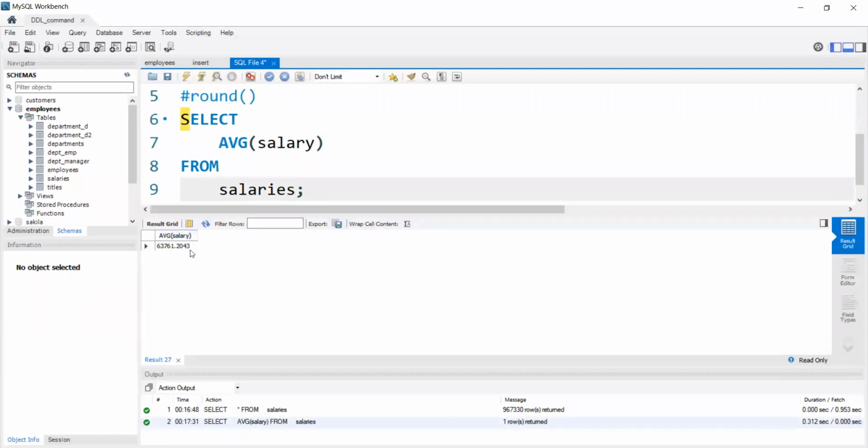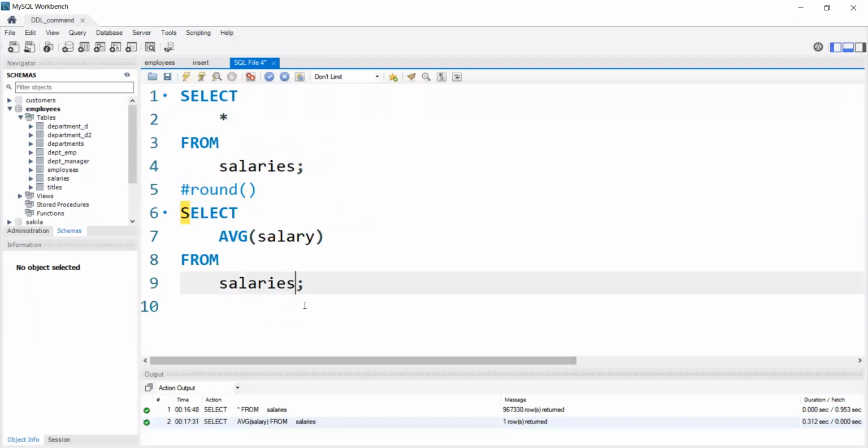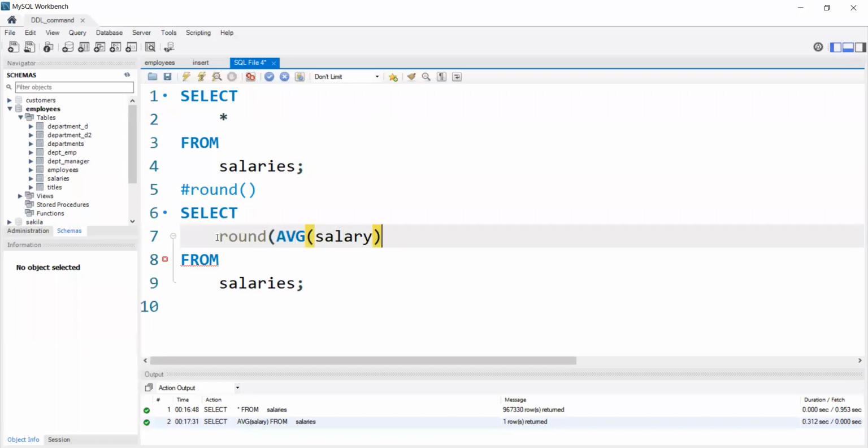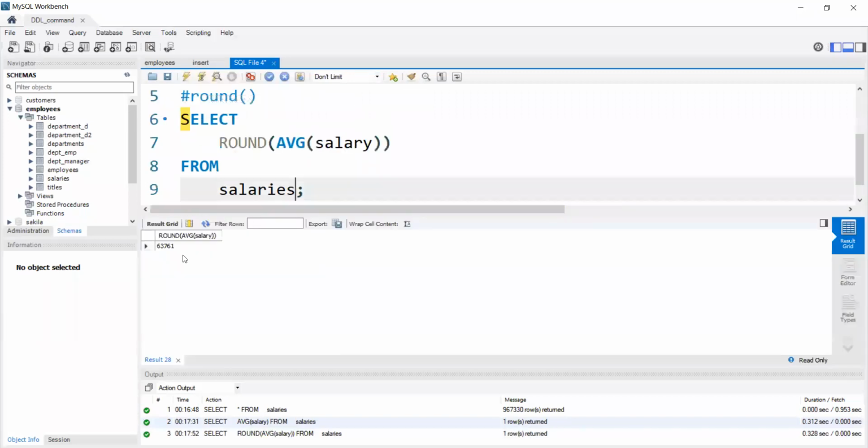Now we are going to apply a round function on this to round off this number. So here only I'm going to apply it. First I will write down round, and I will not pass any decimal value. I will just write it like this first, and let me show you how this will look. It is just going to round off to the whole number. It will remove the decimal part. So this is the whole number that we have.